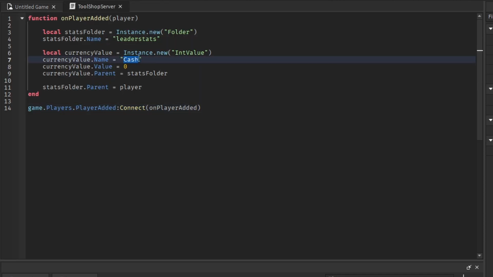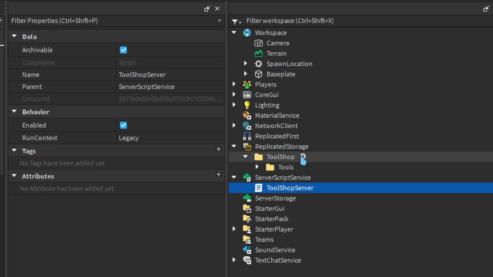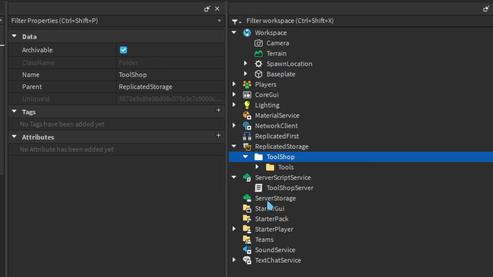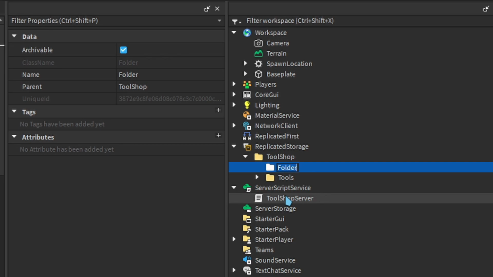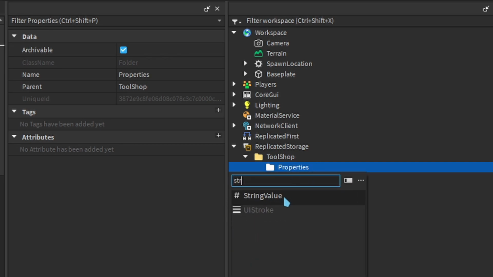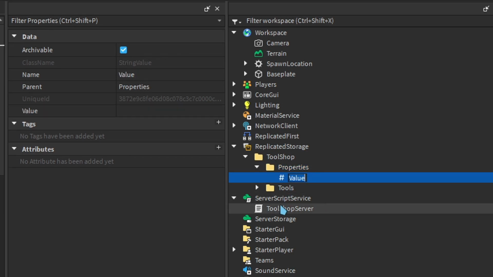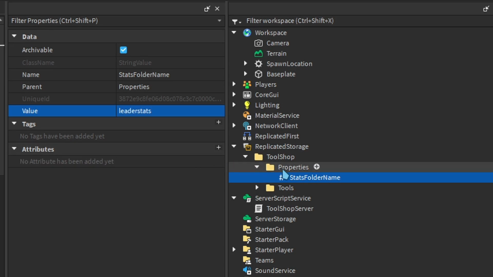Since we're going to be accessing the stats folder and currency value from different scripts, it would be best to store the names of these objects somewhere any script can access. In the tool shop folder, we'll create a folder called properties. Inside, create a string value. Name it stats folder name. Set its value to whatever you named the stats folder in the script.